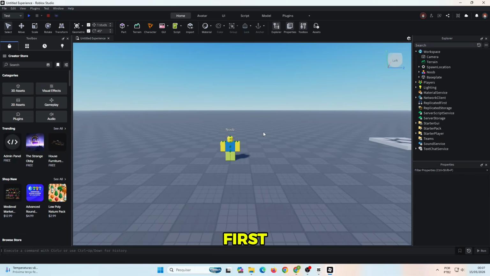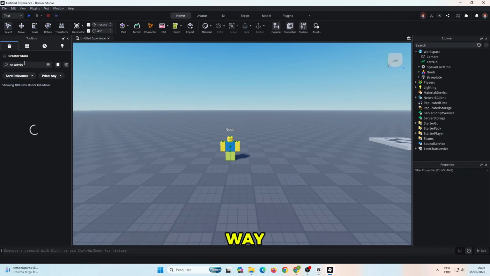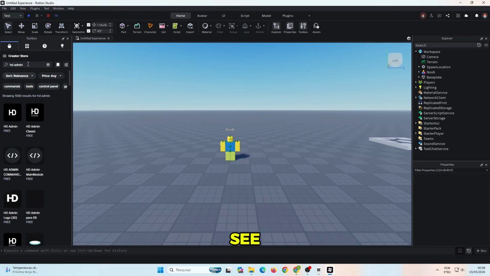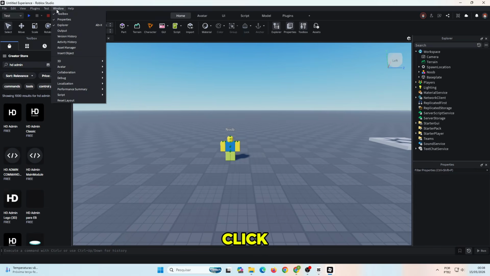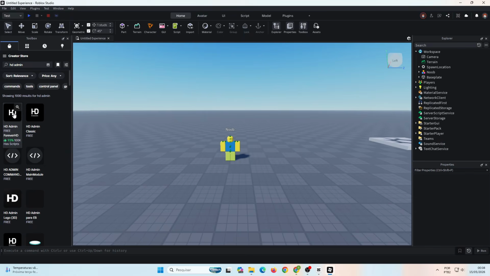Alright, the very first thing you need to do is open Roblox Studio on your computer. After that, go to the Toolbox tab and search for HD Admin, exactly the way I'm typing it here. Now, if you can't see the Toolbox menu, don't worry. Just click on Window at the top of Roblox Studio, then click on Toolbox, and the panel will usually appear on the left side of your screen.